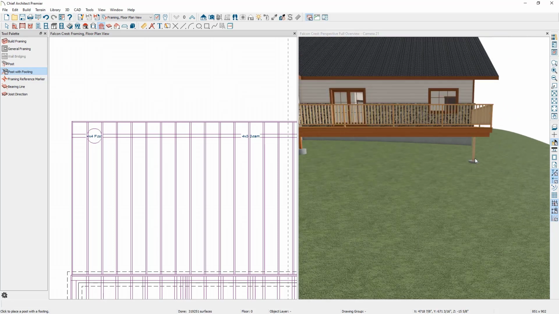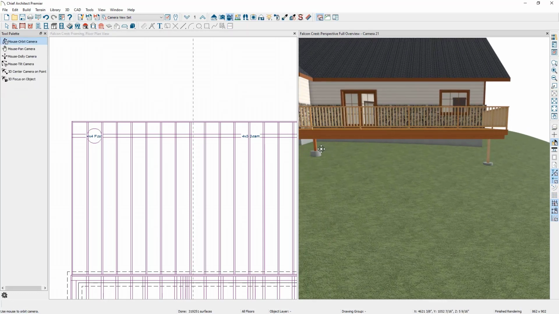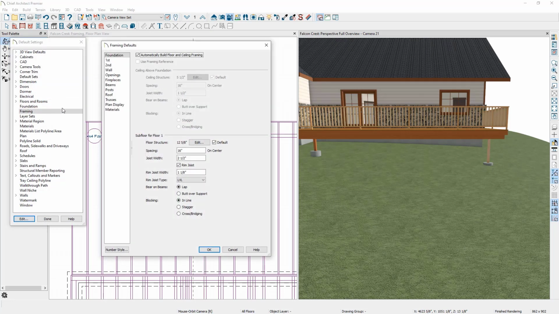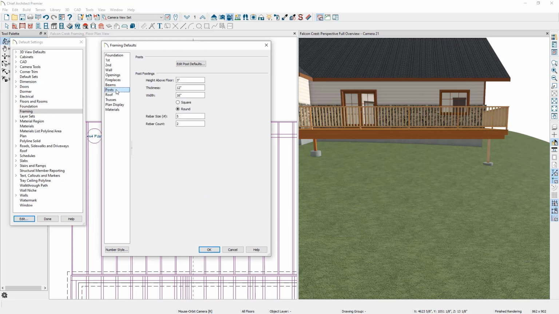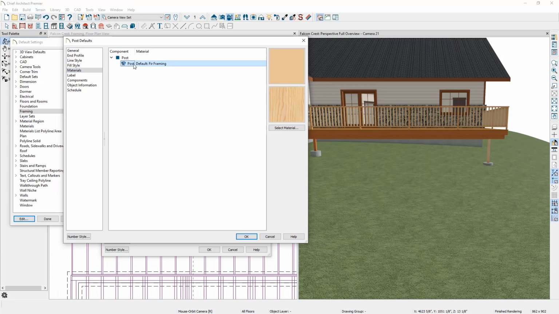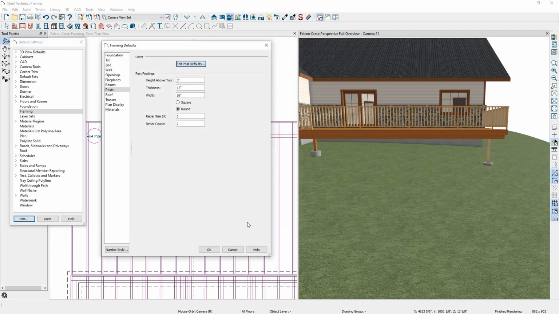One thing you'll have noticed there is that the post came in with a different material than the other post in the plan, and this is because the post with footing tool comes in based on a different set of default settings. If we go up to our default settings and then come down to the framing default settings and double click, there's an option here that says posts, and if you click on edit post defaults, here you can see the framing type being used, the post size, and if we click on the materials panel on the left, the materials being used by the post. I'm going to go ahead and cancel out of this, and then similarly you can specify information about the post footing.